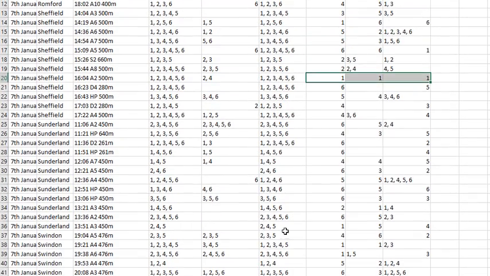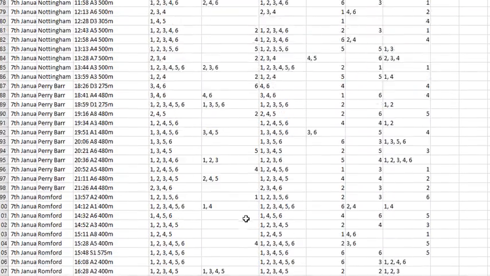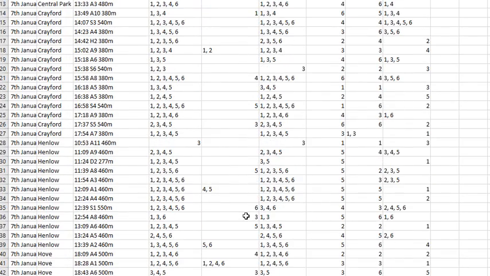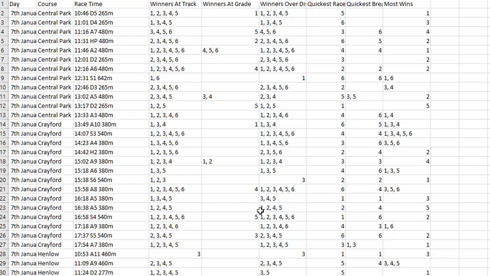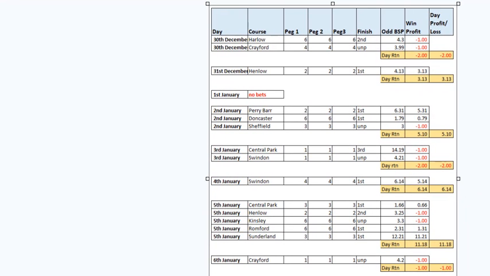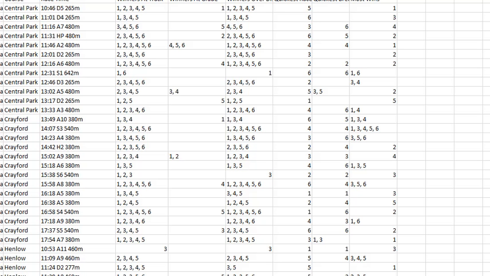So that is how you use, that's just one way, I should say, of using the trap information in an Excel format. And you can save each day and you can record here where the dog finished and what price you got. Similar to what here, I've done this manually. So that is how you use the Excel forms.